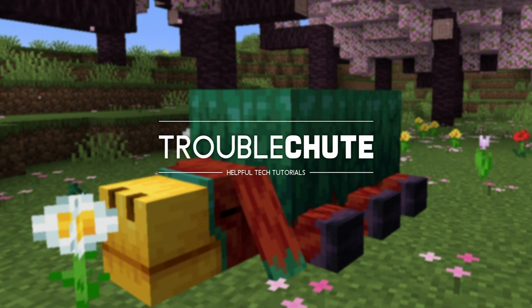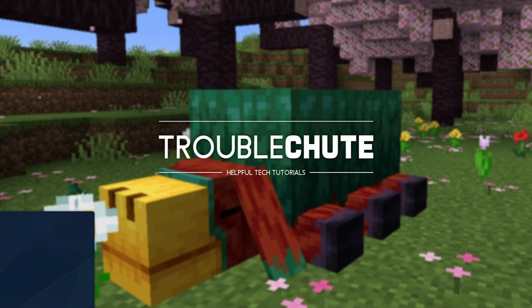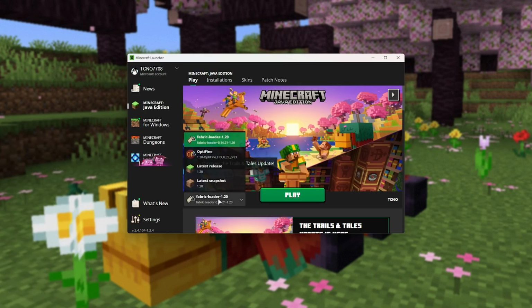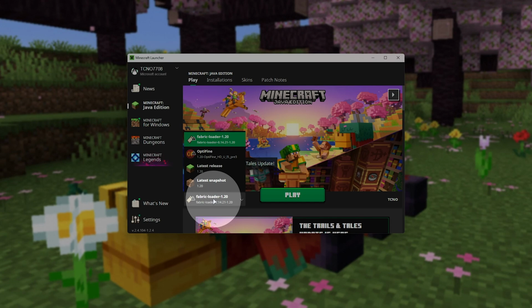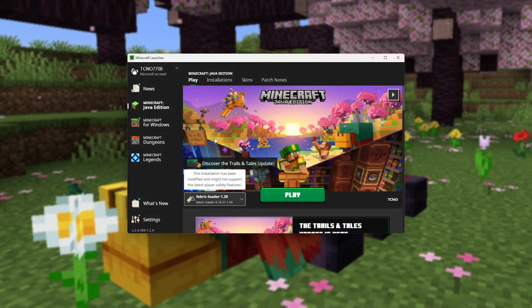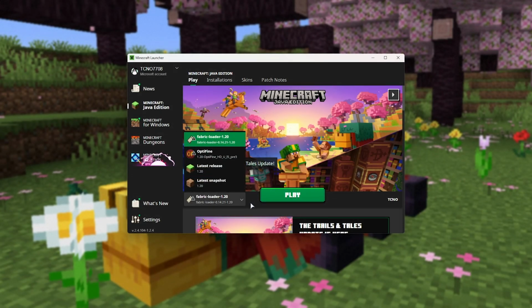Just a quick note, if you failed the install, all you need to do is open the Minecraft launcher and make sure that Minecraft 1.20 down here has at least been downloaded once. So select it, click play, then you should be able to run the installer if you see any issues. And as you can already see, Fabric Loader 1.20 has now appeared, meaning it's successfully installed.